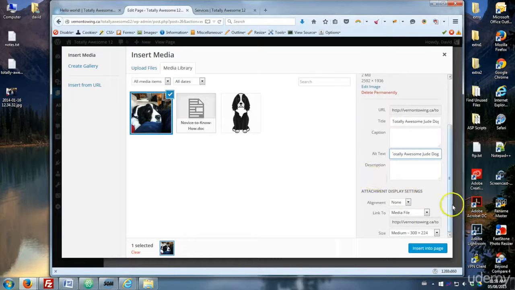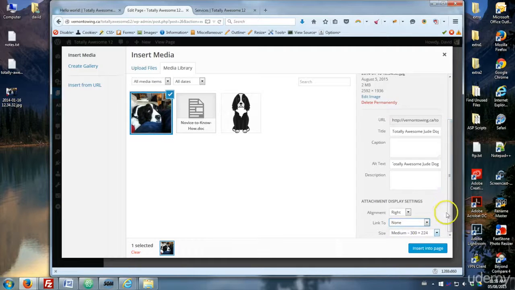Now this is the area you really want to take a look at, and that's alignment. I want it to go to the right. And if you want it to link to the original file, so that it shows a really big version when you click on it, press Media File. I actually don't want it to link anywhere. I want it to just be that normal picture.